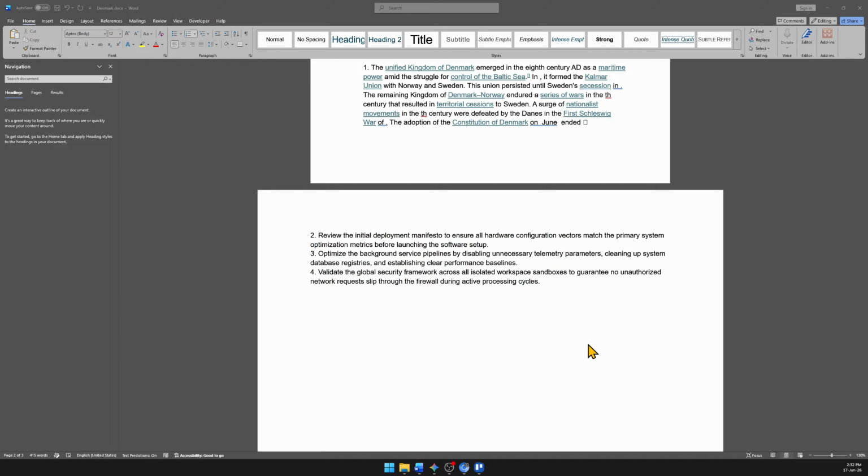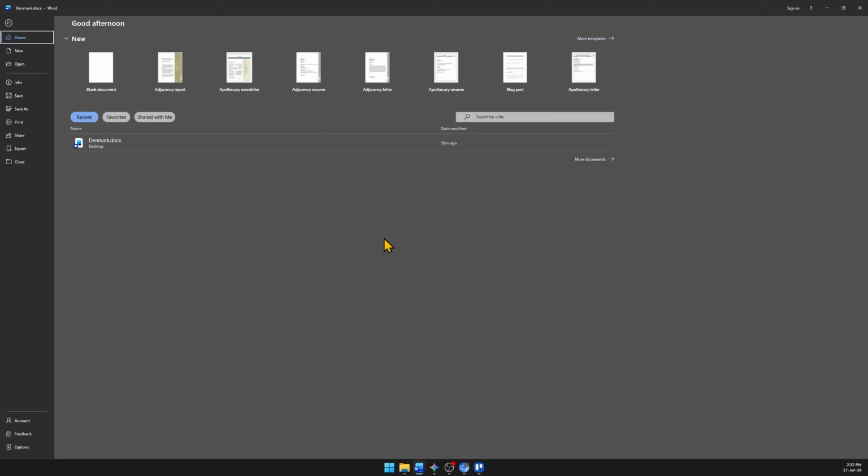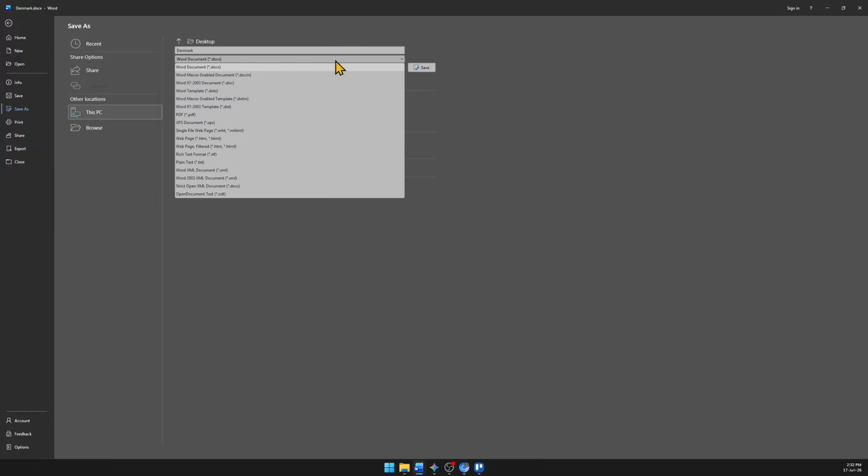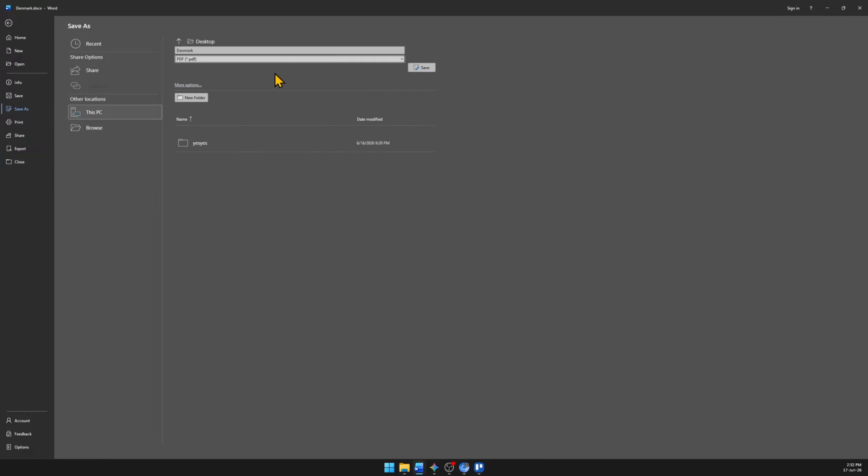Okay, so let's force Word to save the file without triggering this crash. Go up to the left corner of your document and click File. After that, select Save As right here. And then from the drop-down menu, switch it from a Word document to PDF. I will not change the name, and now click on Save.